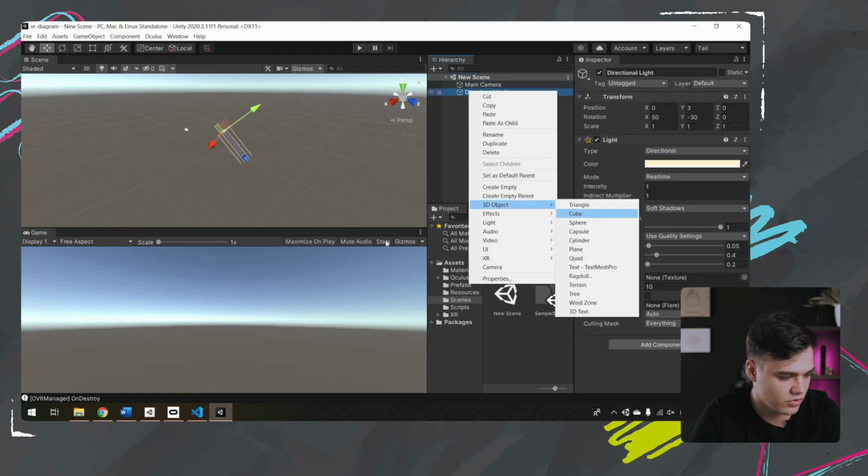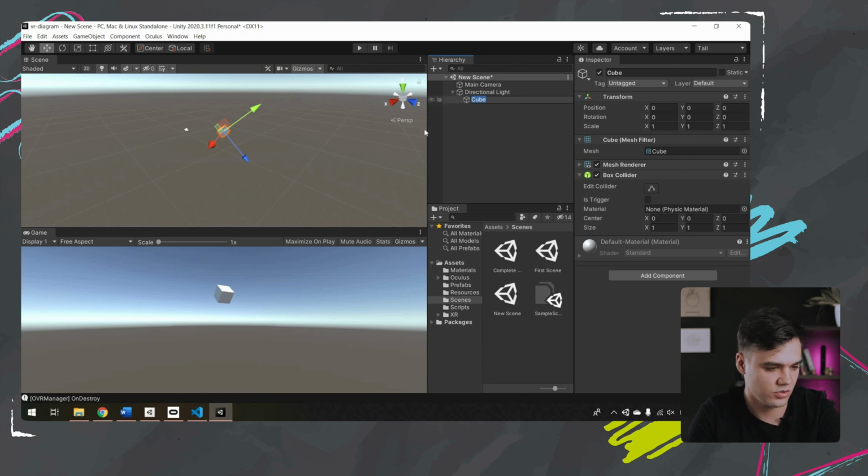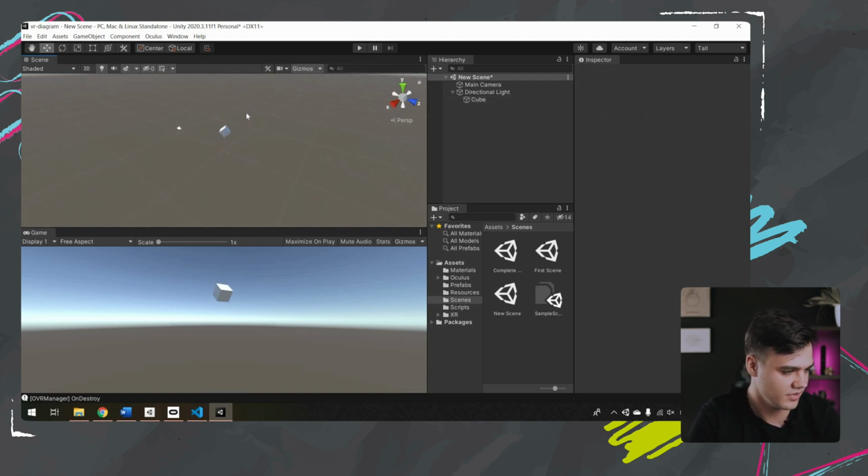Let it be, for example, a cube. And as you can see, this cube appeared on the scene as well as in the game. So the hierarchy is responsible for keeping all of the objects that should be on the scene. And also, as you can see, there's a difference between scene and game, because I can move around the scene and the game is at the same place.